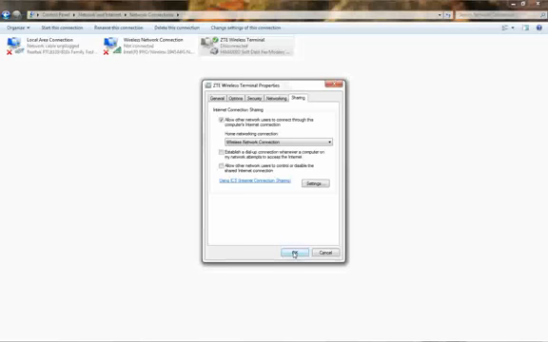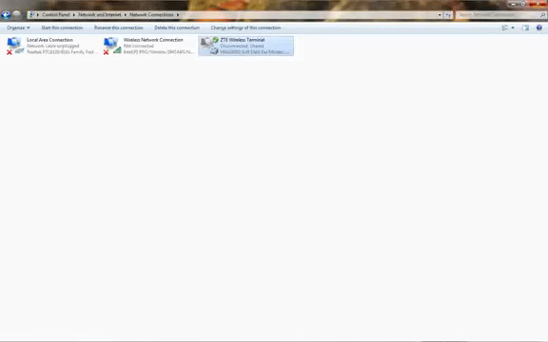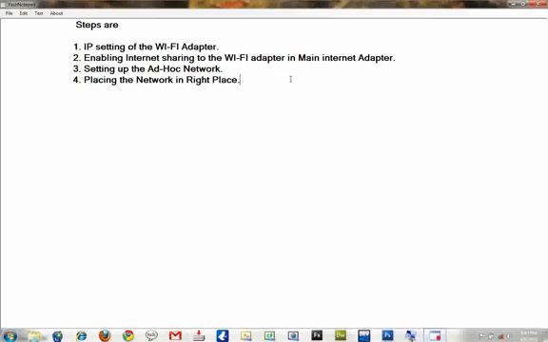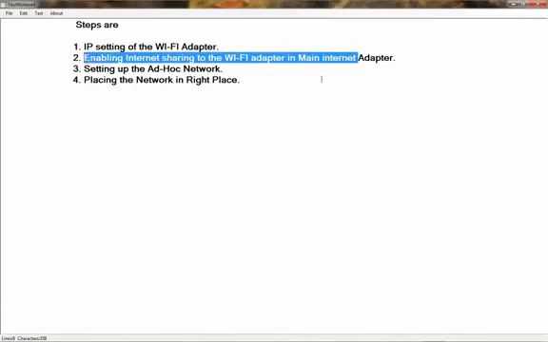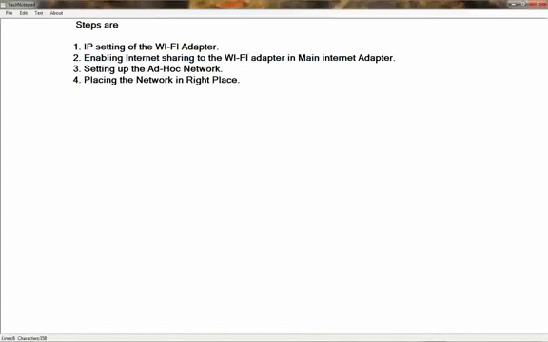Don't do anything with the Wi-Fi network adapter setting, then just click OK. We are done with the second step, that's enabling the internet sharing. We have enabled the internet sharing for the Wi-Fi adapter. Now the next step is setting up the ad hoc network. We have to set up the ad hoc network now.